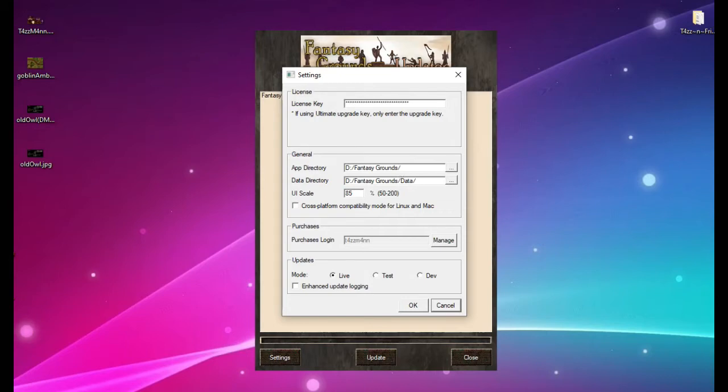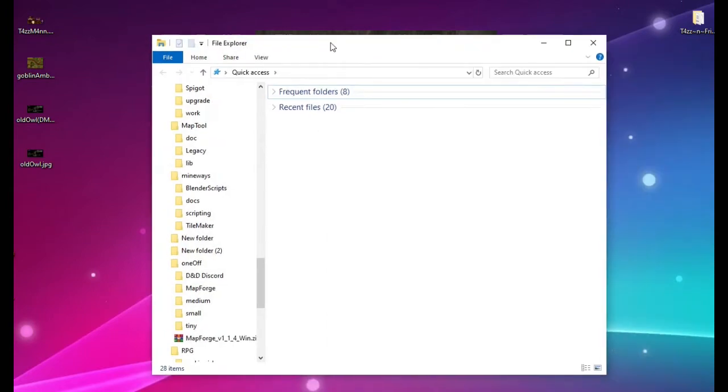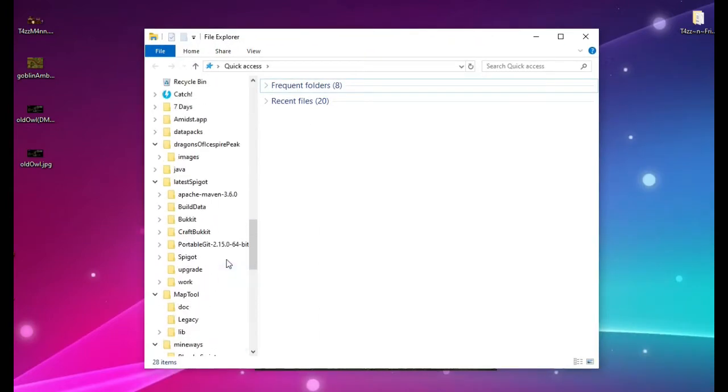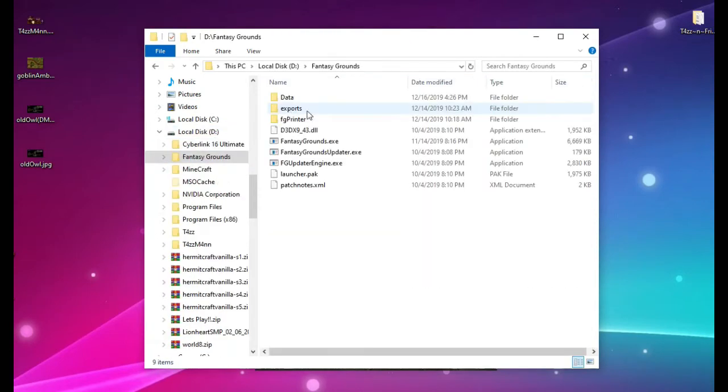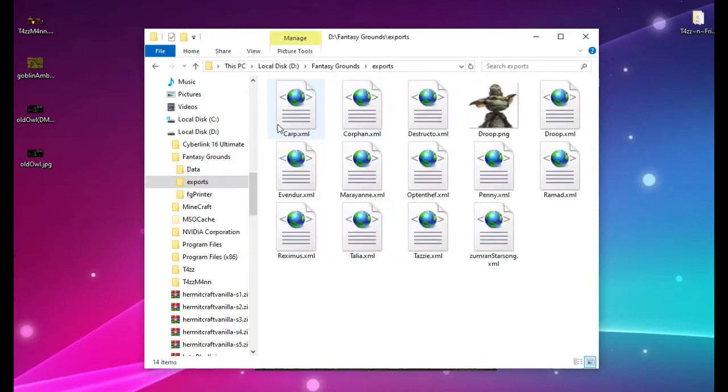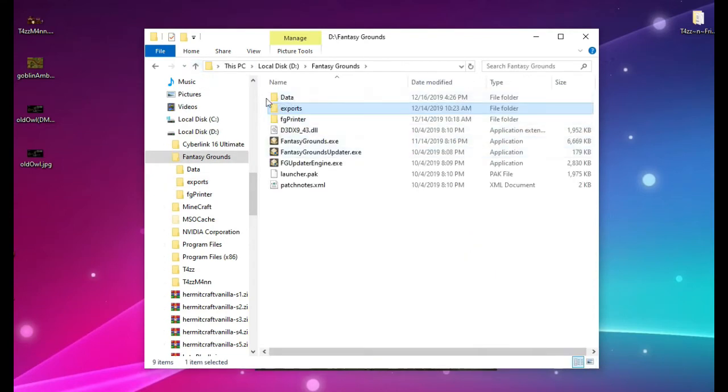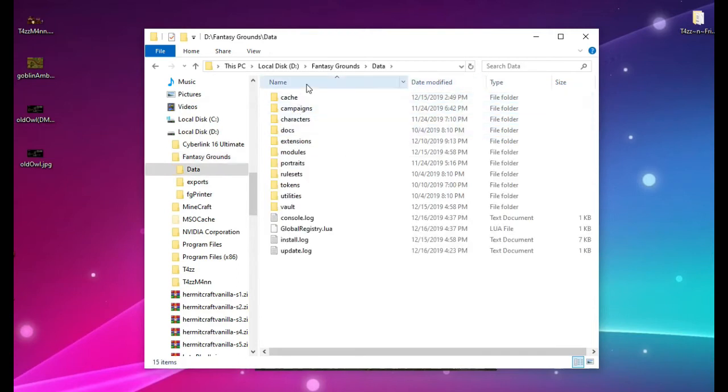So if we go look at my hard drive right here, like I show, if we go up, not down, to the D drive, you can see I have Fantasy Grounds. When you actually install it, basically that's all it puts in here. If you tell it to put data, it'll put it there. Exports is a directory I created just to keep the characters that I create, so I back them up. But if you do it the way I did and have your data go in the same directory, you'll have this data folder, which has the cache, your campaigns, your characters, your documents, extensions, modules, portraits, rule sets, tokens, utilities, a vault, and then these other folders.